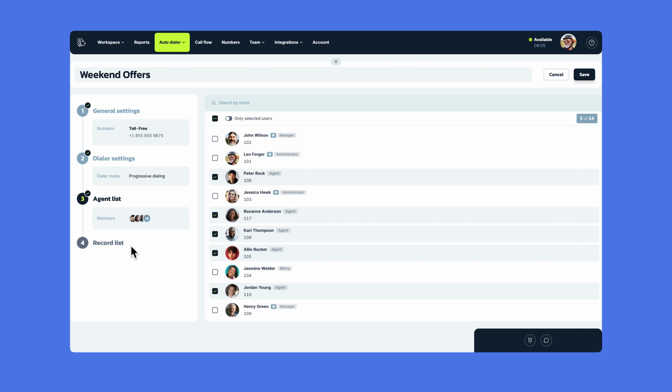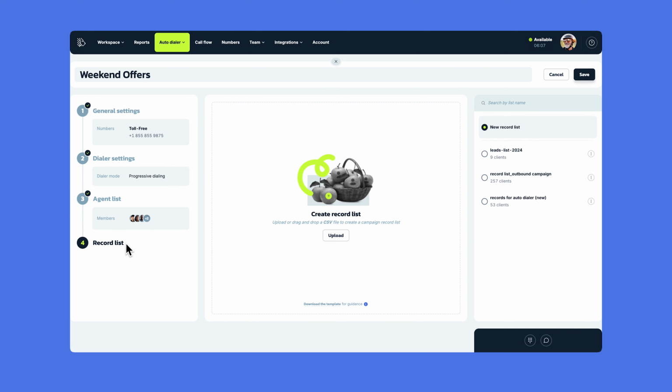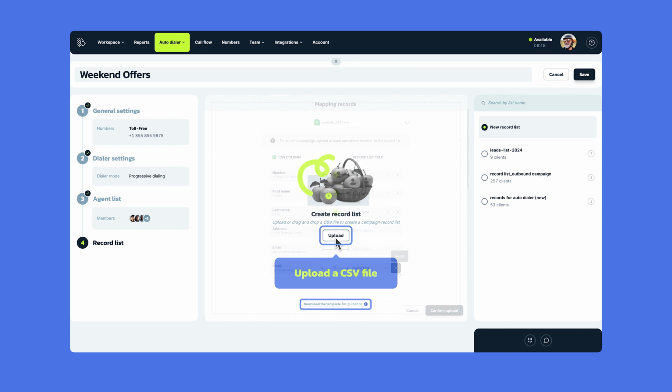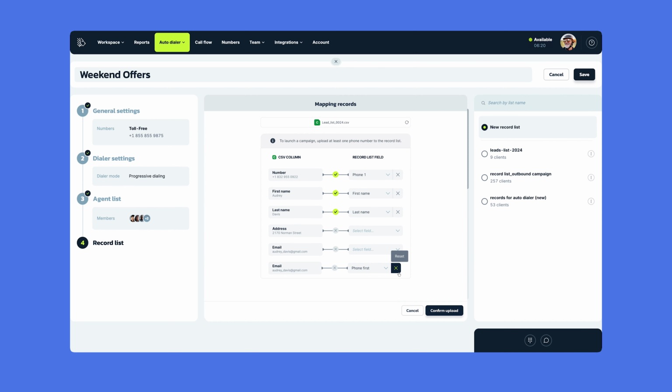Last but not least is uploading your record list with the numbers that the dialer will call during your campaign. If you already have a list of contacts you want to reach, you can just upload a CSV file. You can always use the provided template to format your record list for smooth use in MightyCall's outbound campaigns. You can also upload CSV files that don't match our import template, and MightyCall will automatically map them for you. Your list will be ready to go.